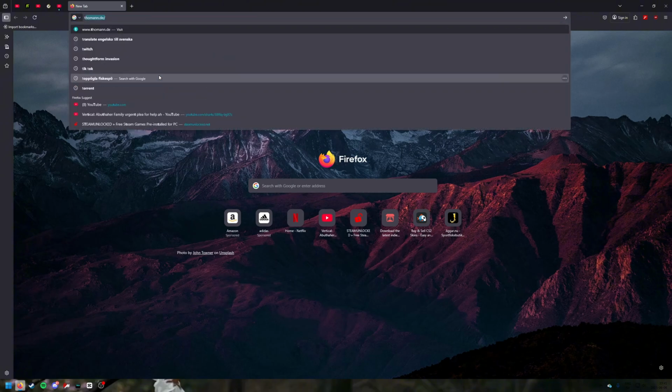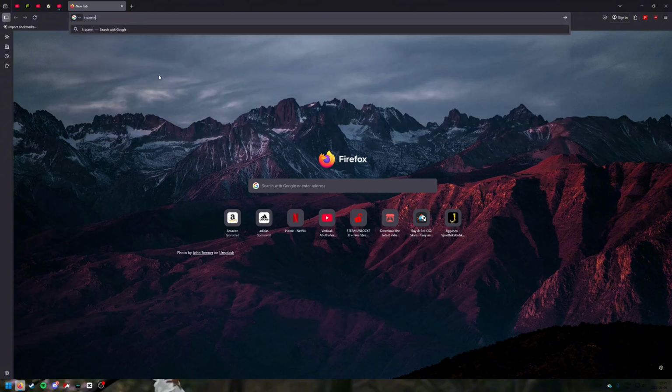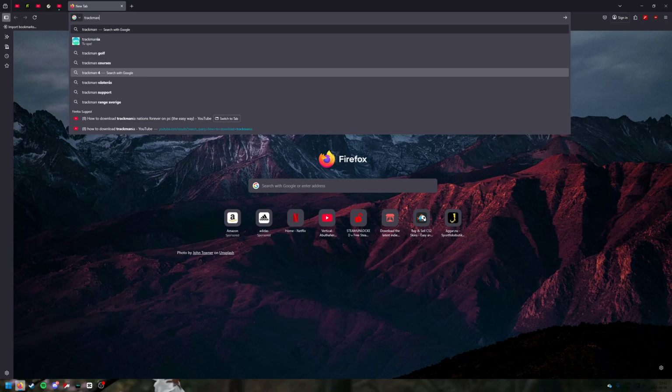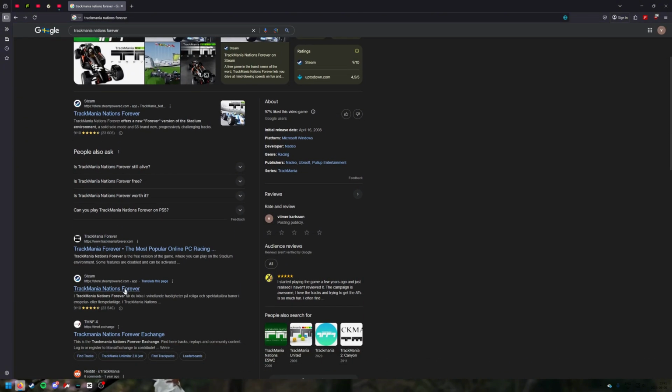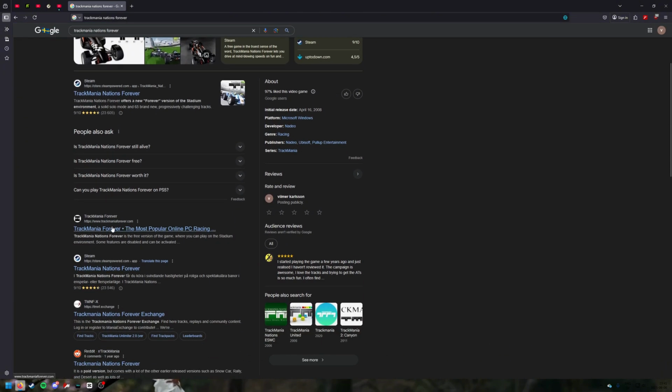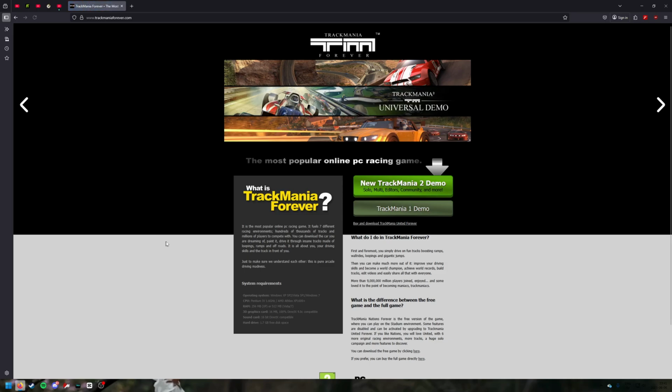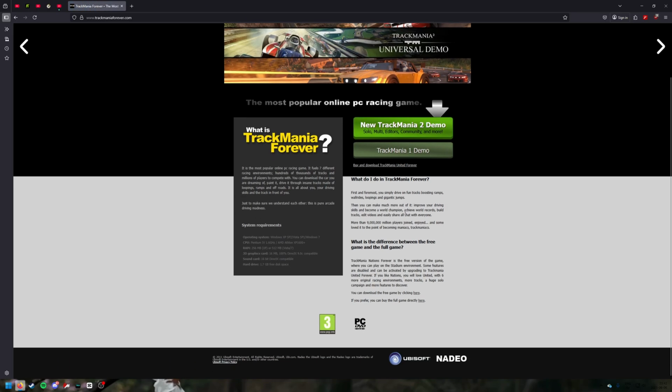And then you search Trackmania Nations Forever. Like that. And then don't go onto the Steam page, you just want to scroll down until you see the website trackmania-nations.com. Then just enter that and just ignore this, and down here, where you see you can download the game free by clicking here. Click there.